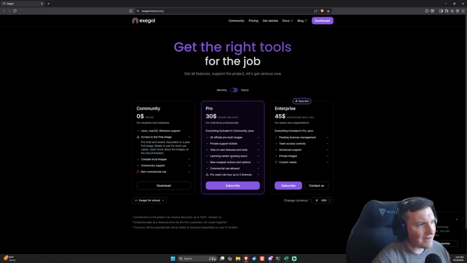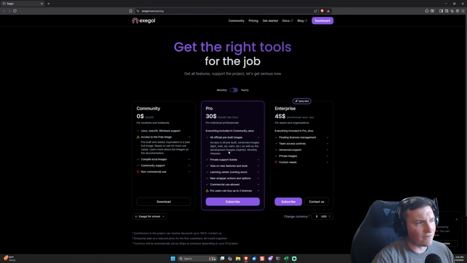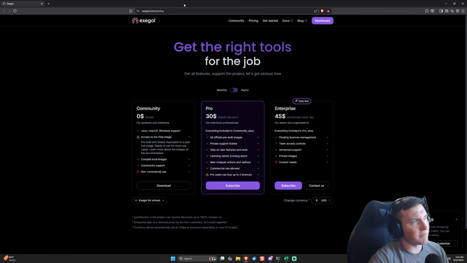Learning Center, it's not out yet, so I don't know yet. We can vote on new features. I haven't done that, so I can't say if that works. But I do get all the images, and I really like having all the images. They have an OSINT image, a web image, a light image, all that stuff, and we'll talk about that.